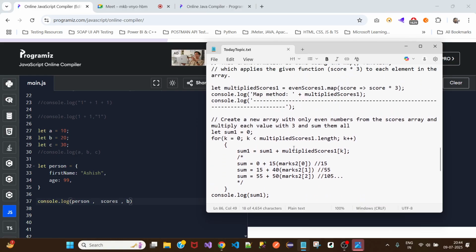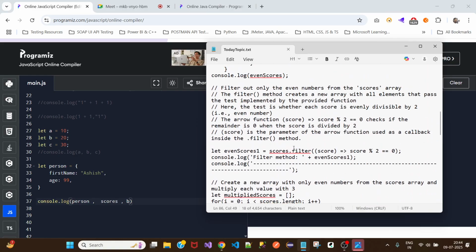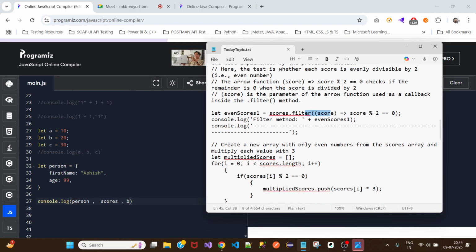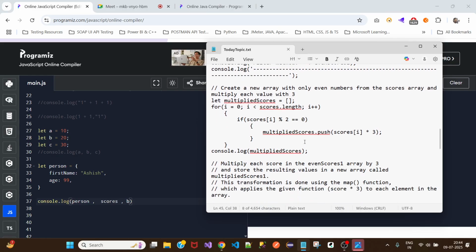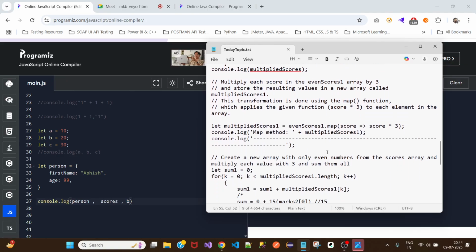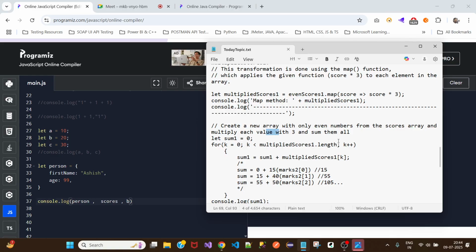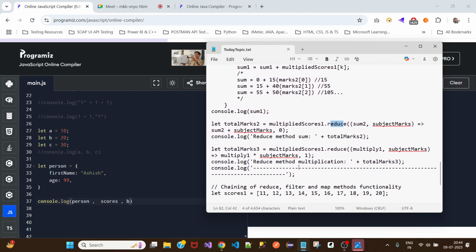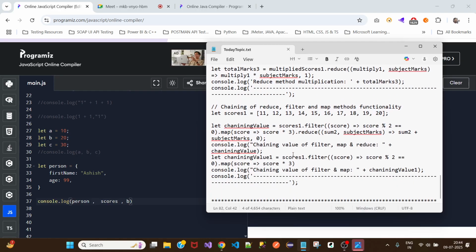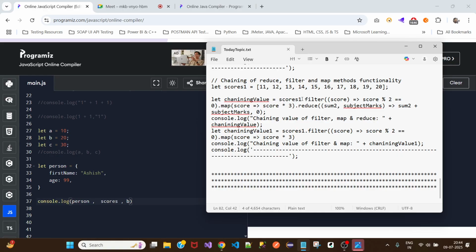First, what we did, we only filtered. Then after filtration, we did some logic. We multiplied all the filtered numbers. Then after multiplying, we summed them all and got one single output using the reduce method. So we can also chain them. We can also use the chain method. Here, let me go ahead and show. Let me go ahead and take this.